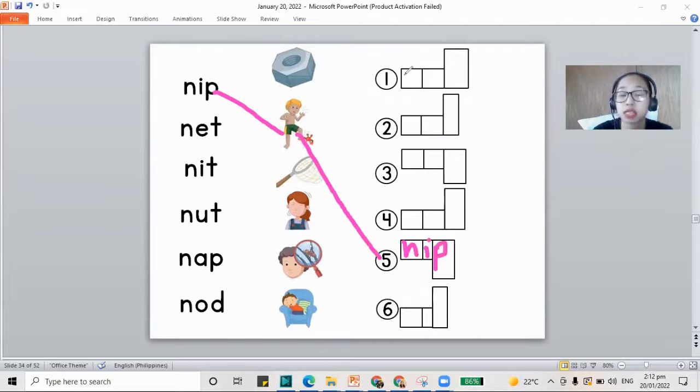N-I-P. This is nip. Next one, net. This is net. Where do we put net? Net fits in number 4. N-E and letter T. This is net.